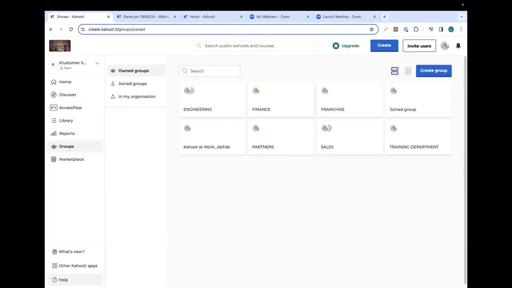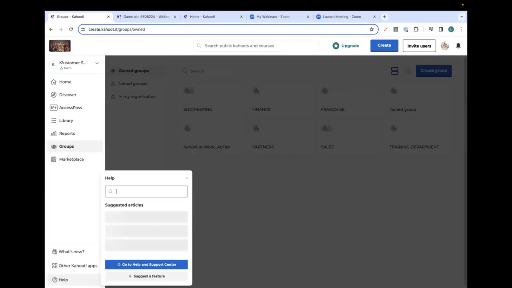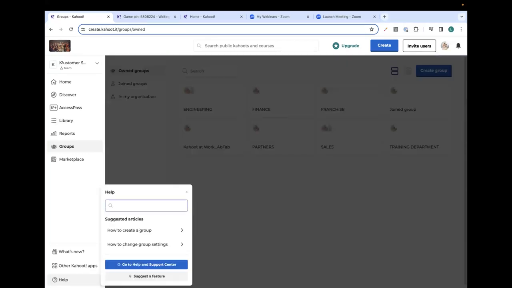So another thing I want to mention, and I think is really good within the desktop version of Kahoot here, is the help channel. So this takes you straight to things that are frequently asked from our users, such as how to create a group, how to change the group settings. But it's also great to go to our knowledge center or to even suggest a feature, because we always want your feedback, because it's very, very important to us.